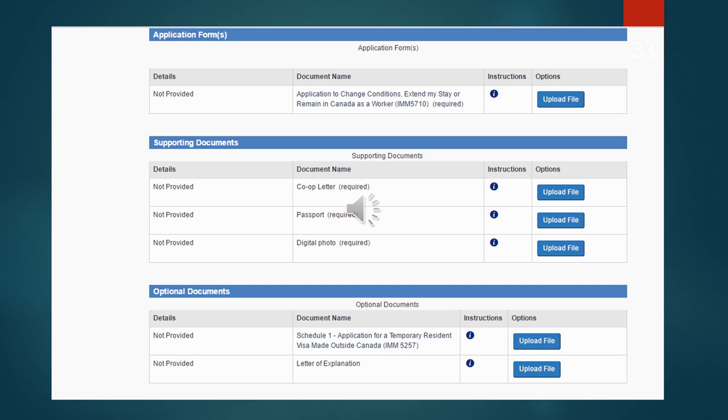The other documents you require are the co-op letter, passport digital copy, and then digital photo. So these also have the instructions along with them. If you place your cursor upon the circle with the embedded eye on it, it will show you the instructions on what the specifications are for the photograph or the document you're providing, and upload these files.